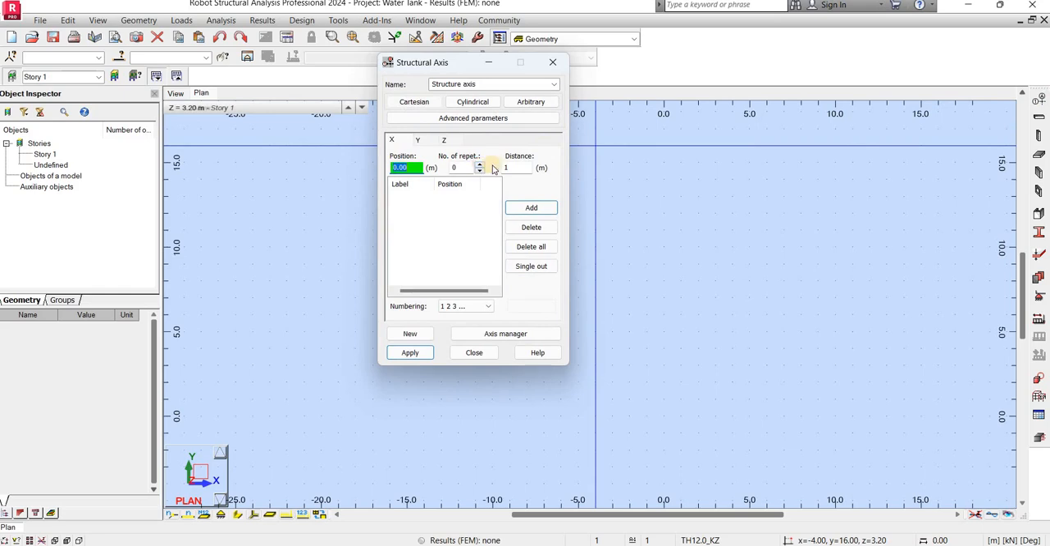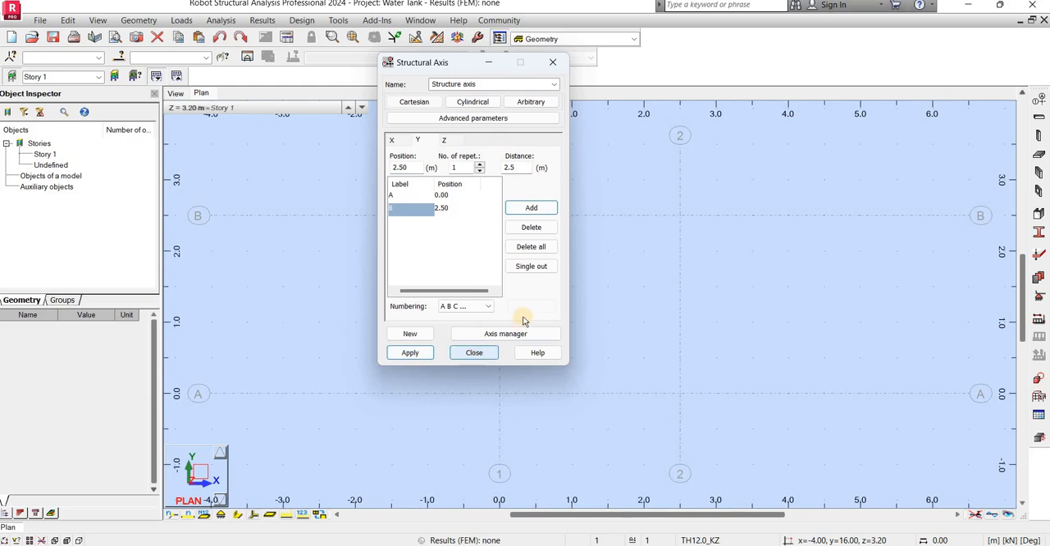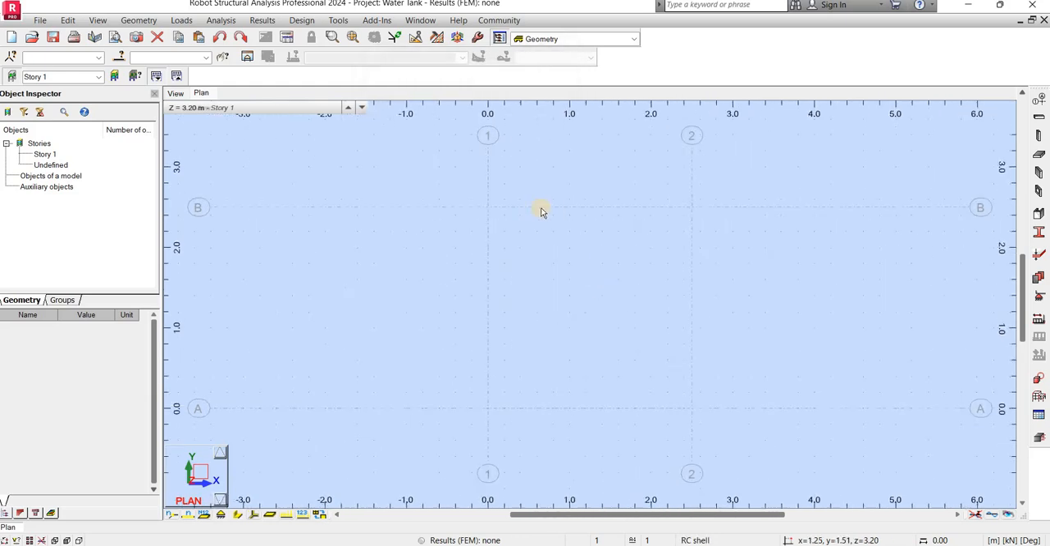We'll do the X and the Y directions first. So the distance between the pillars is 2.5 meters, the distance between all the pillars. So I'm just going to do that for the X direction. Then I switch to the Y. I change it to ABC, and I put the same thing, 2.5 meters. Apply and close. So there we have it.